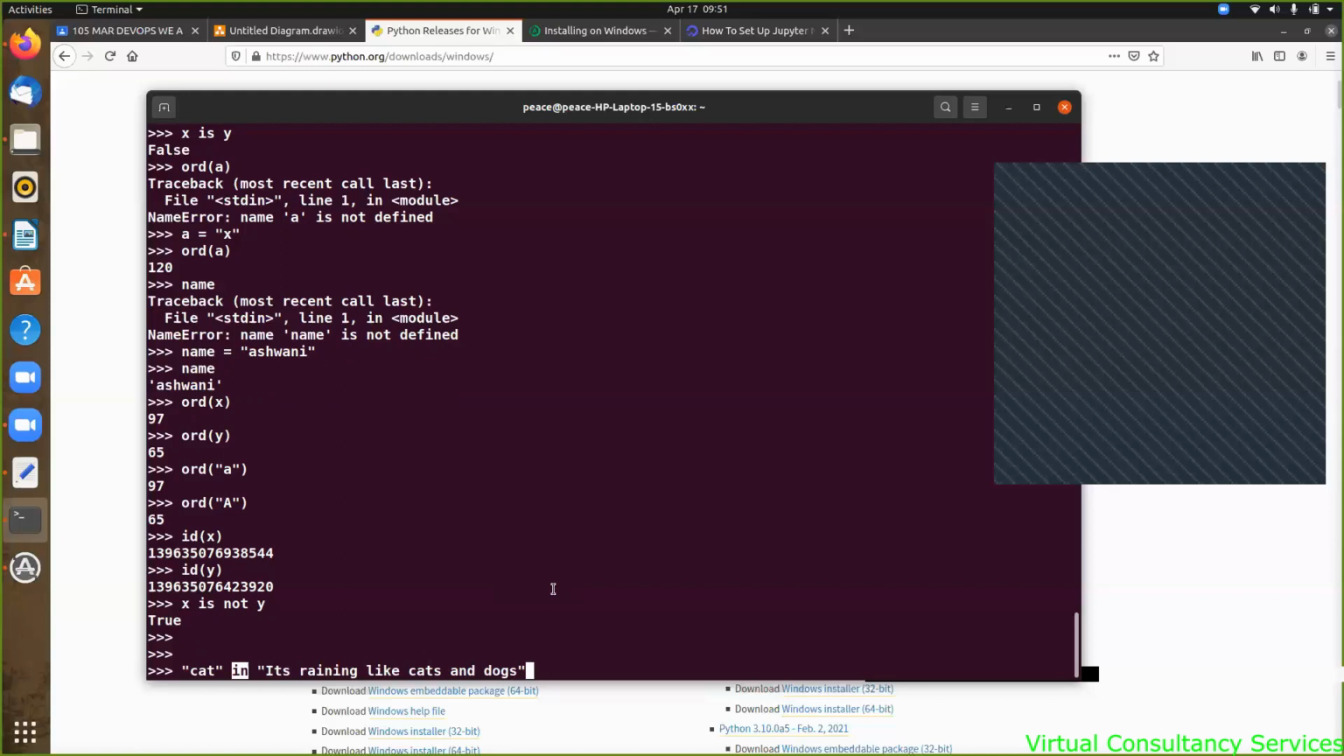First think for yourself, why am I writing this Python statement? So cat in a variable which is a string, or you can say an object which is a string, in double quotes: it's raining like cats and dogs. It's like setting that in the statement. It will find the sequence; it will see that this sequence of characters is present in this string. If it is there, it will return a boolean True.